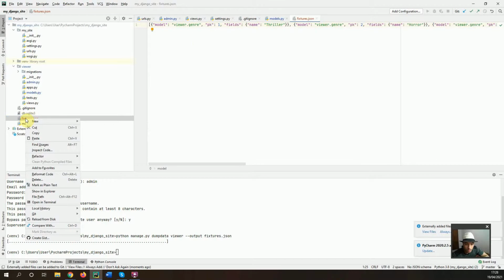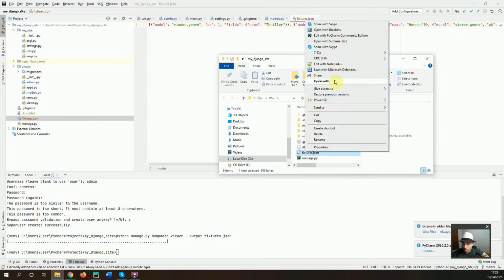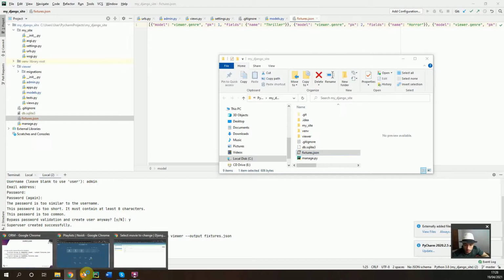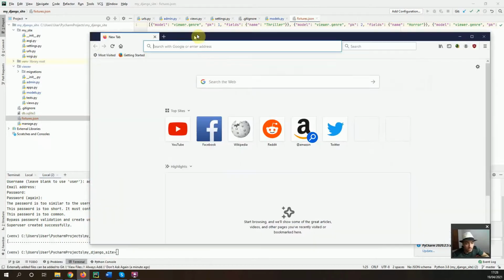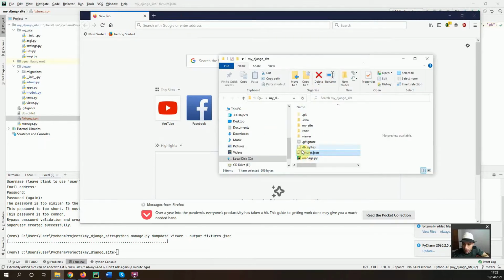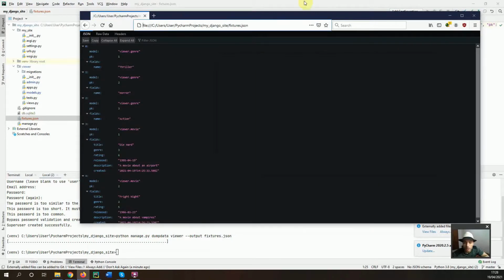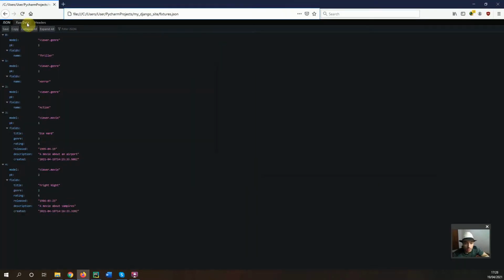Okay, let's see. Show Explorer. Let's try to open it in Chrome or something. Let's see how it will look. I know it will look a little better at least in Firefox. It has a good representation of JSON files. So there you go. So here is our JSON file.